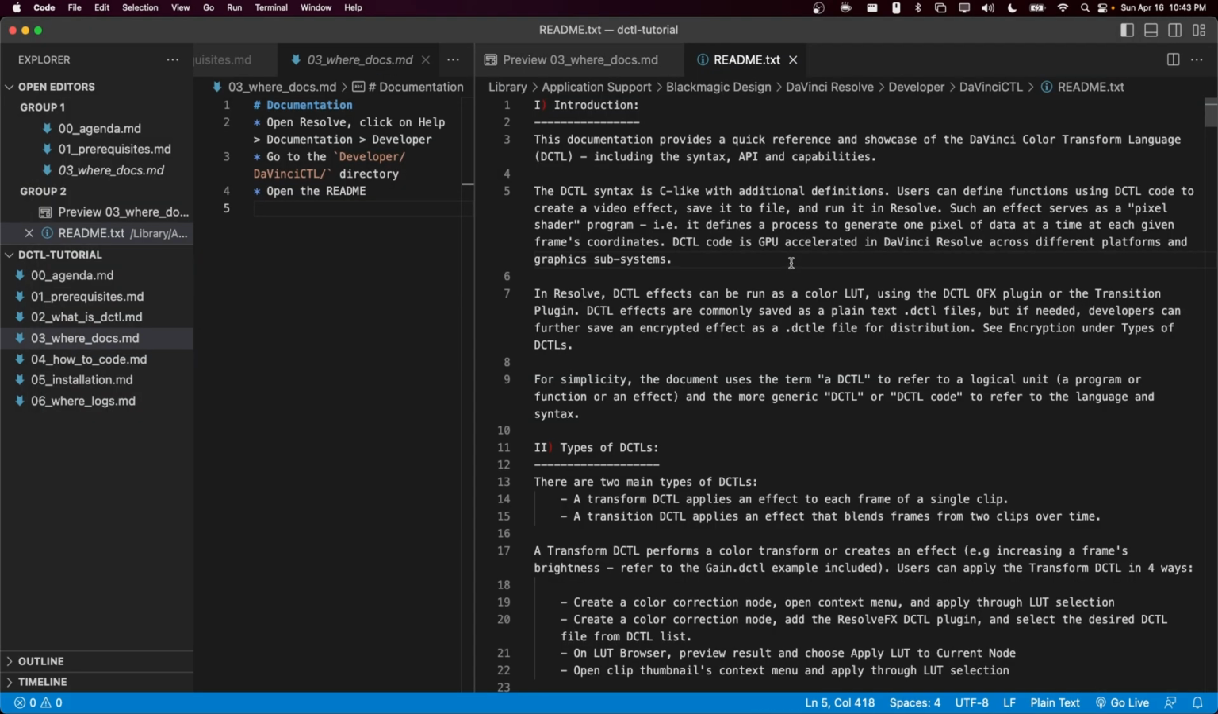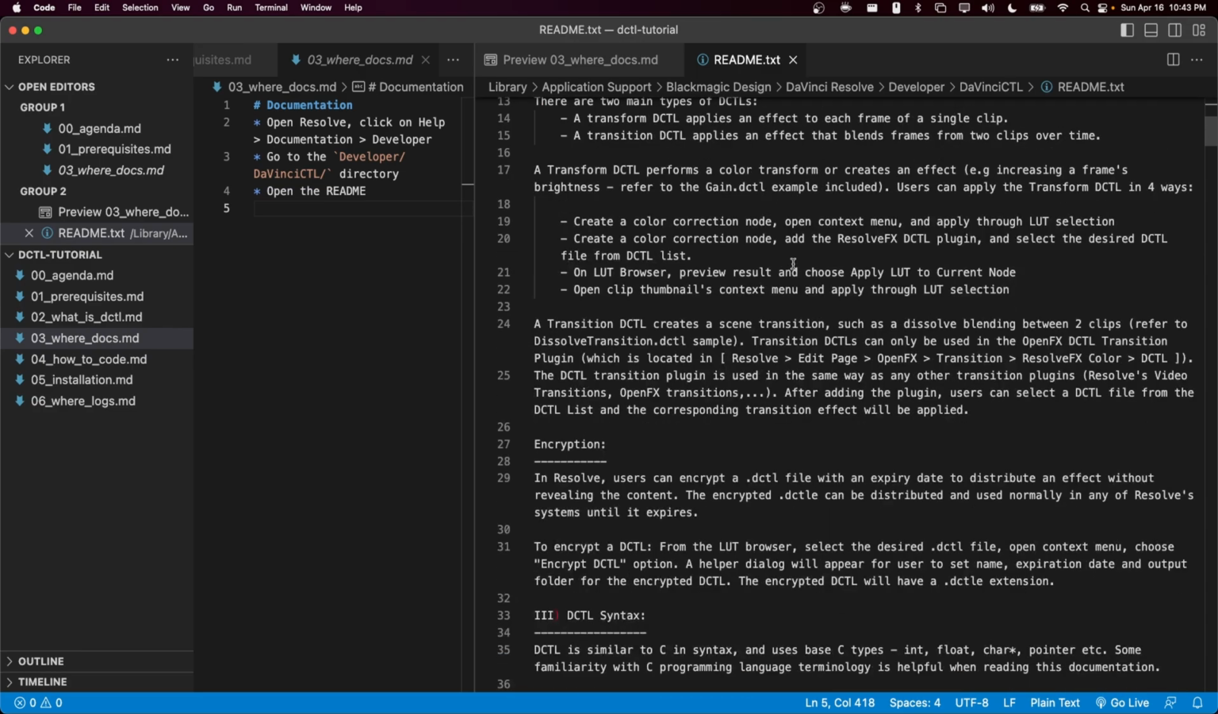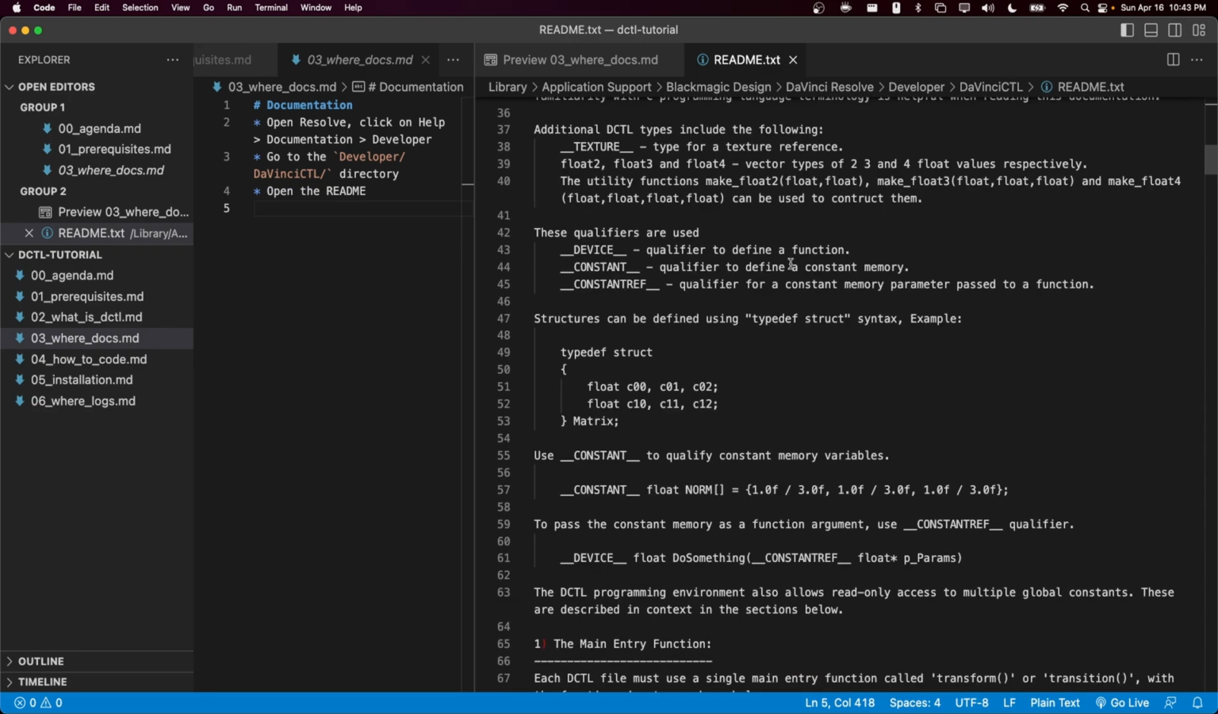So here I've opened up the README with all the documentation. There's quite a bit of information about what kinds of DCTLs there are and the different variations and data types and ways to define functions and pointers and useful things like that. We're going to be going through a lot of this material over the course of this series. However, you should use this text document as reference whenever you're actually coding something yourself.